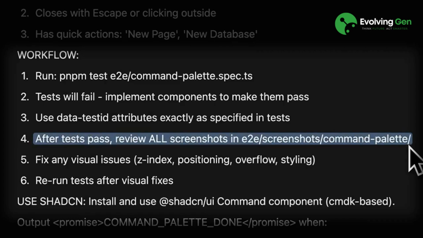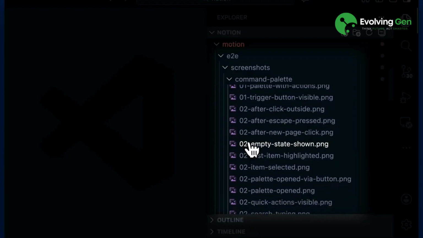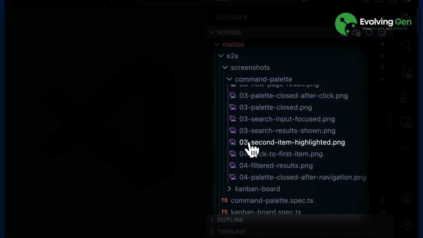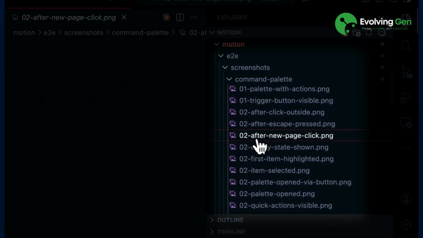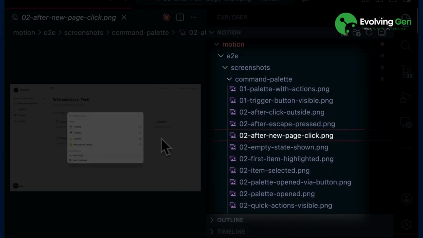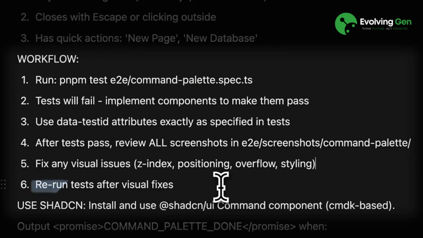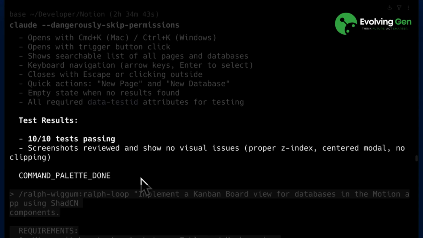Now, after the tests pass, the workflow tells it to review all of the screenshots for the command palette. These are screenshots taken at different stages to make sure that the UI, whether it's ShadCN or any other component library you're using, is implemented correctly and that there aren't any minor issues. After that, it should run the tests again and make sure they still pass after the UI changes. Since all of the tests were passing and the screenshots were reviewed, it output the completion promise. This is where the loop stopped and didn't continue again.